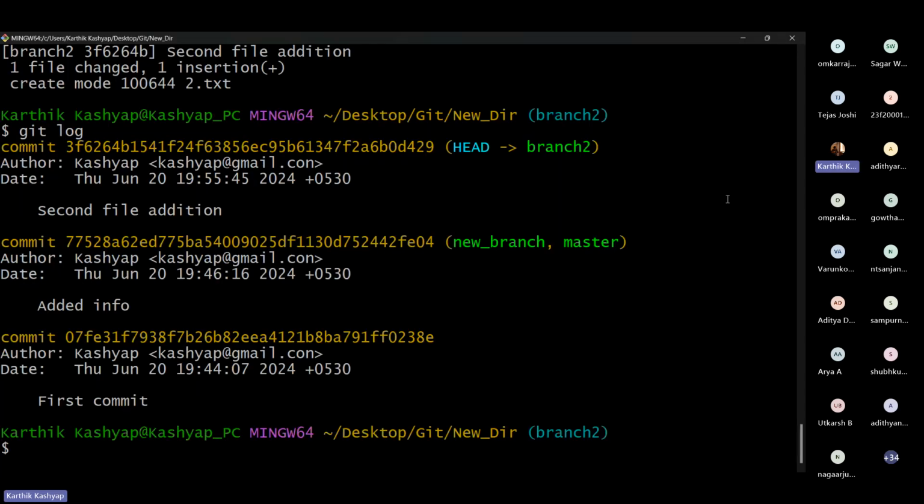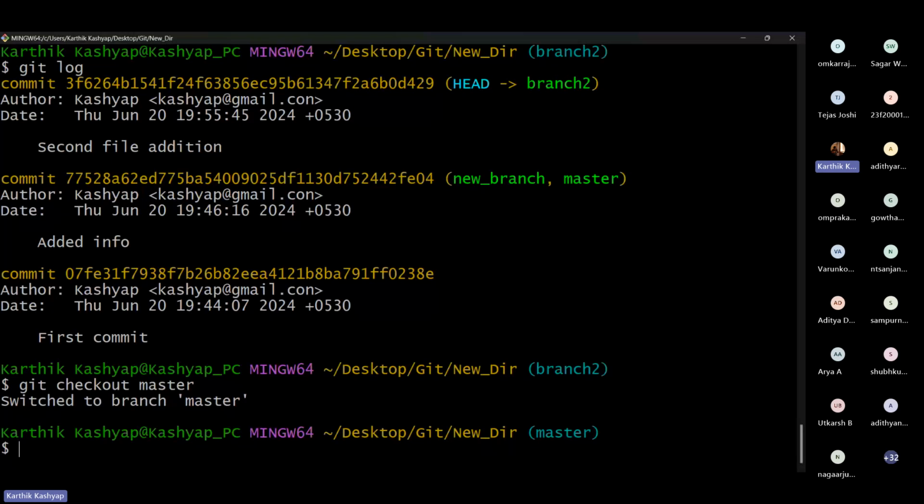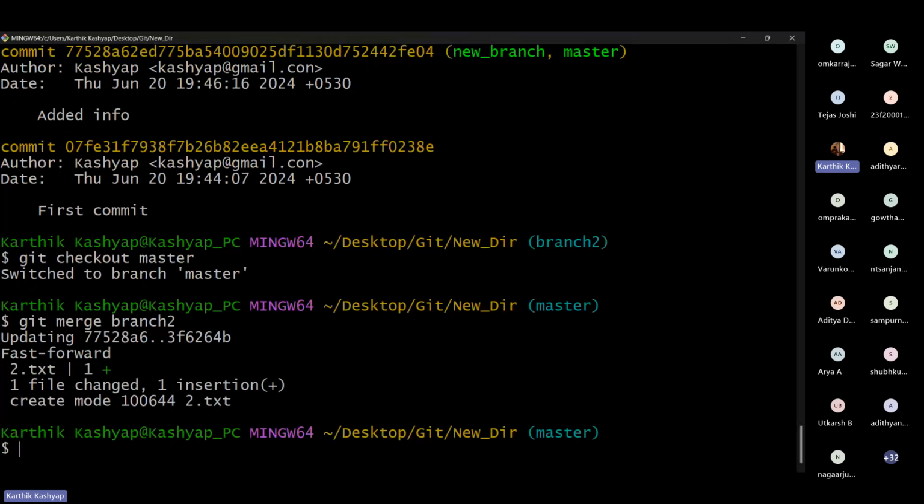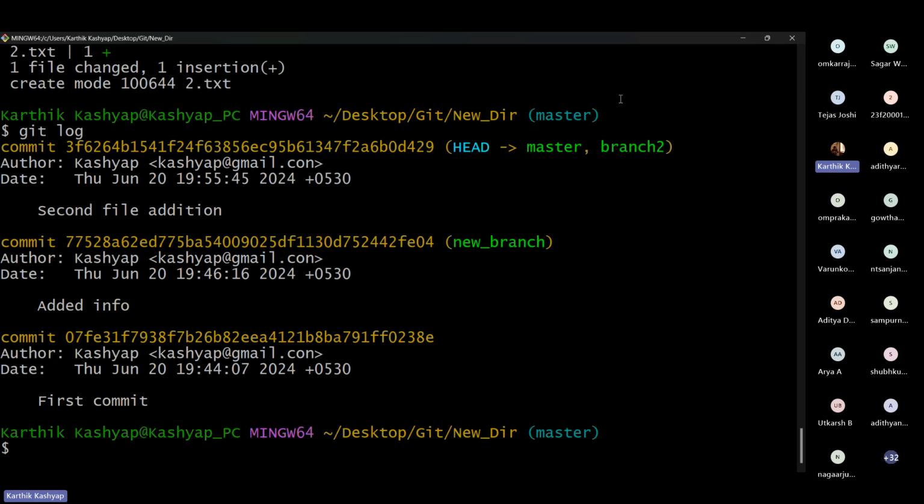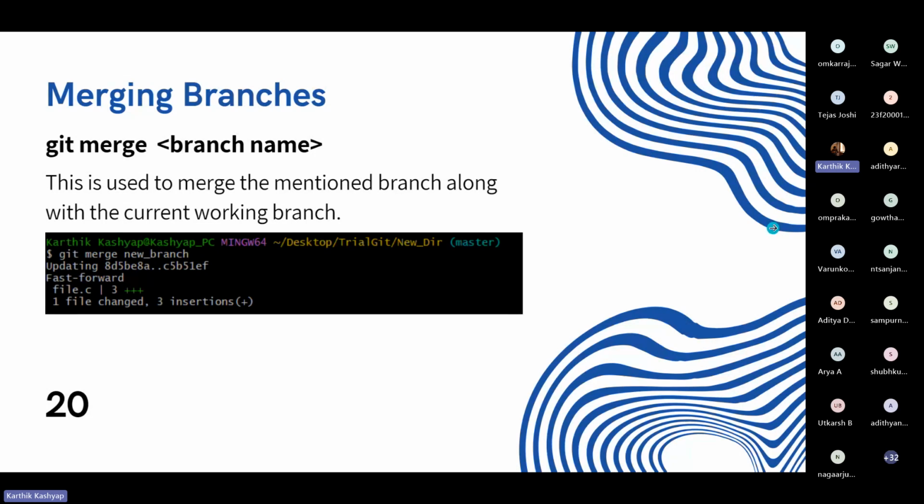So this is not where we do this. We don't do git merge branch 2 here as we are already in branch 2. So first we have to go to the master branch, for this git checkout master. And from here, we have to merge the branches. So we do git merge over here with branch 2 and it says updating a few things. And now if we do git log, it says master over here and this is merged. So we have merged those two branches.